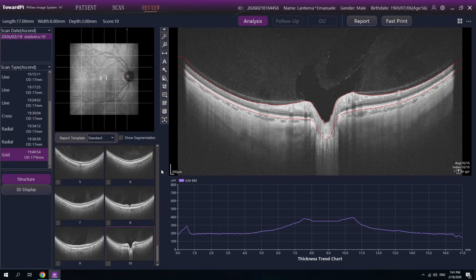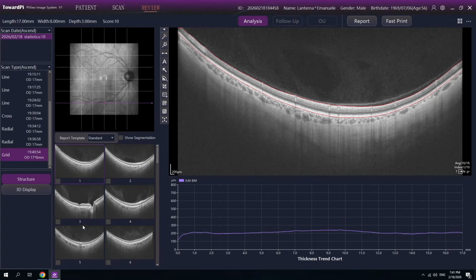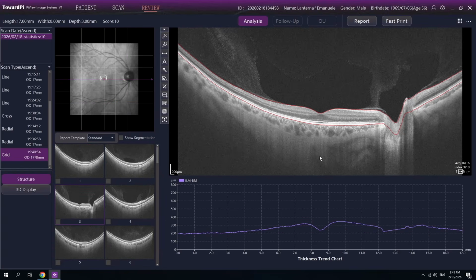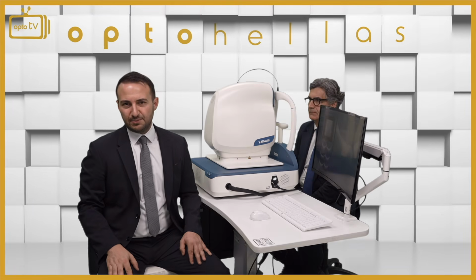And with this scan, I can capture a very much wider area and have more high quality tomograms with good acquisition of the vitreous and the choroid. Now we move to the next chapter.